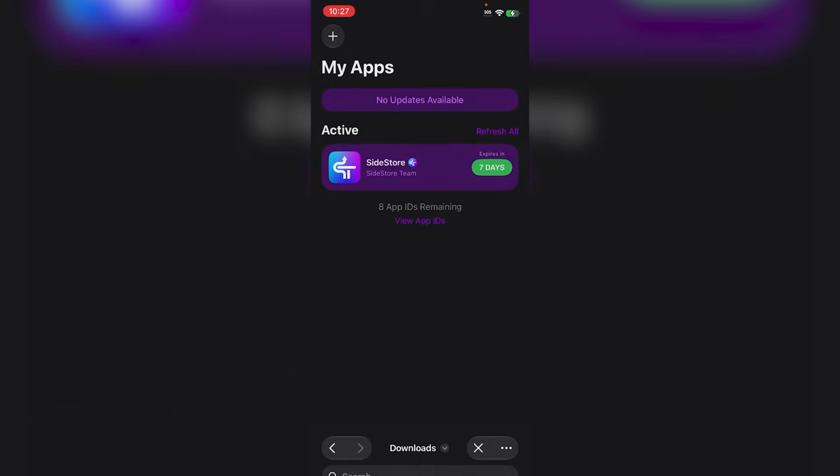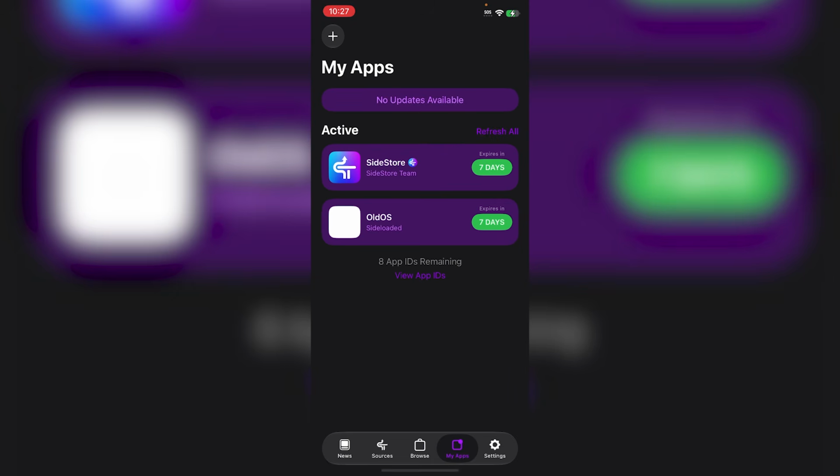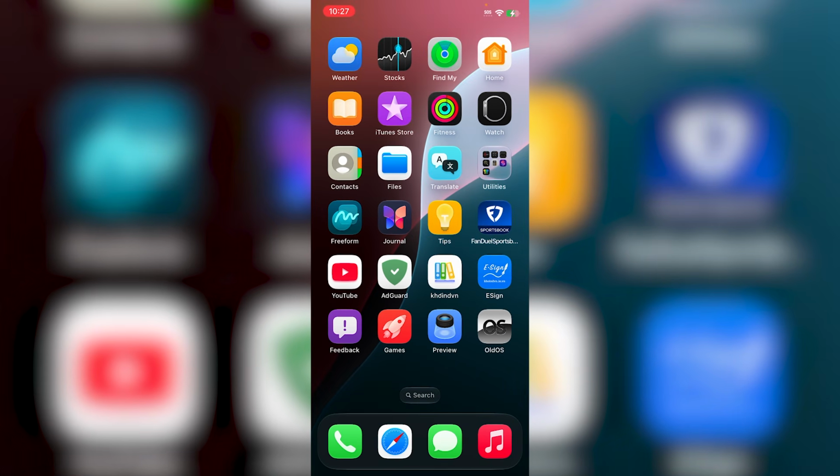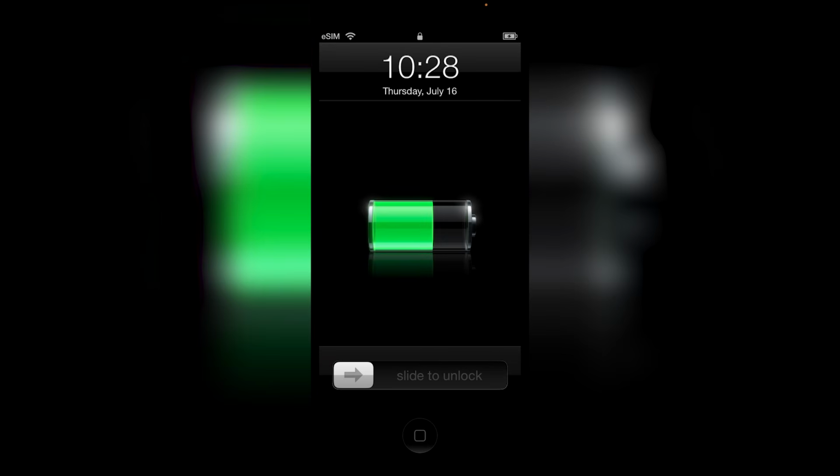Anyways, just click on the IPA here and make sure that your local dev VPN is on at this time, and then just let it load. It will take some time. And as you guys can see, Old OS has now been side loaded and it is now on my home screen. I can just click on this here and it will work just like it is intended to.